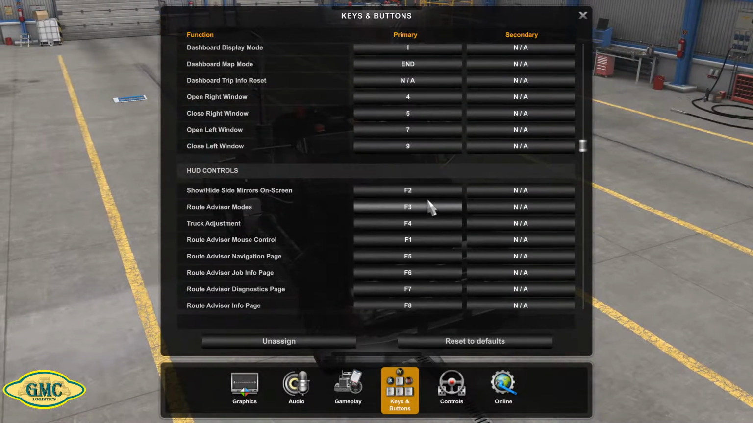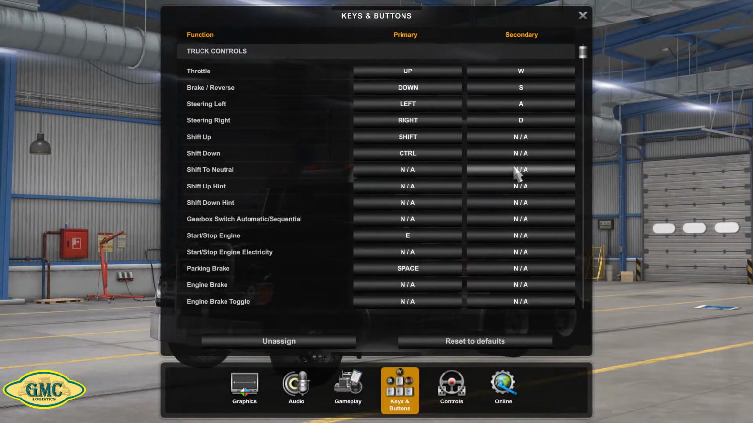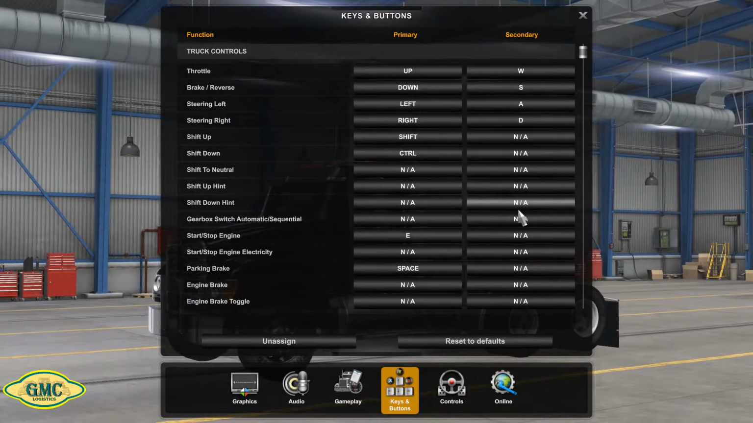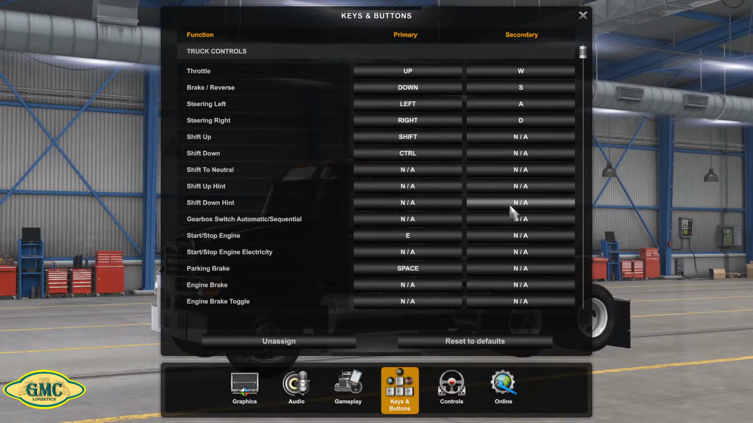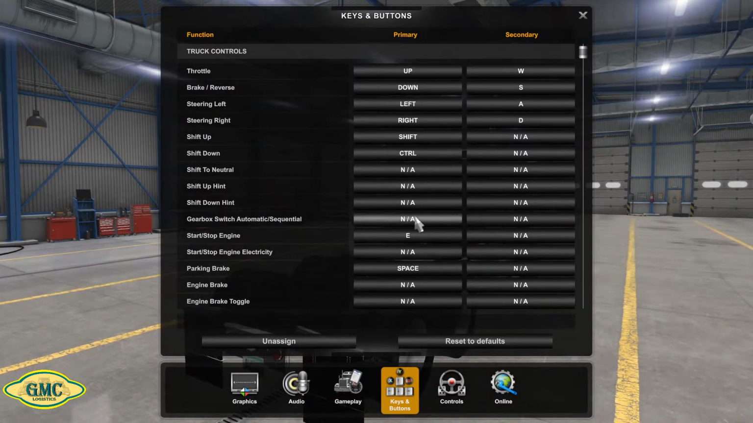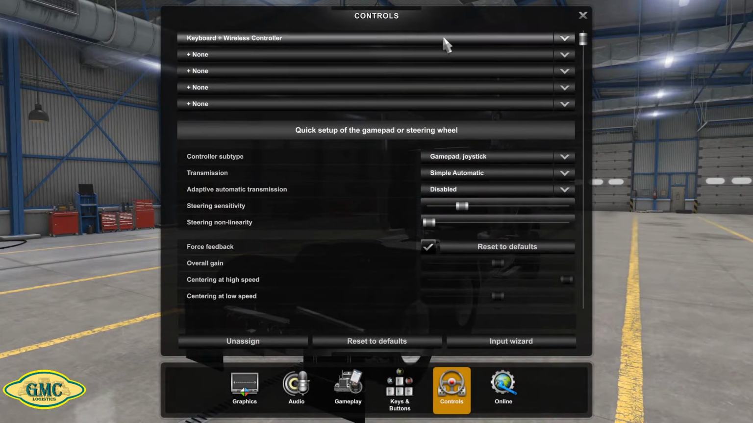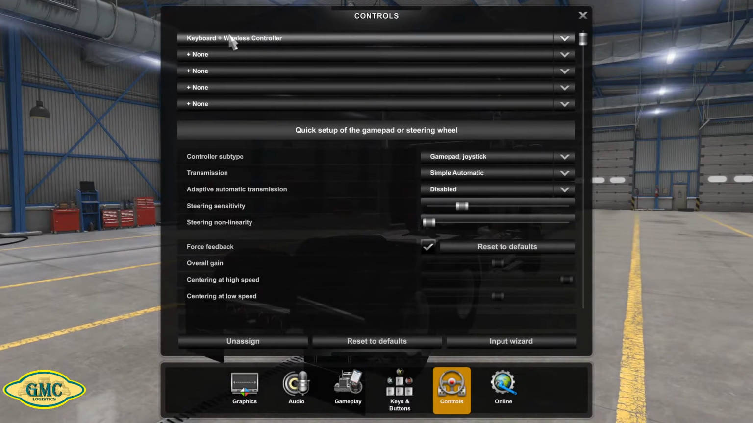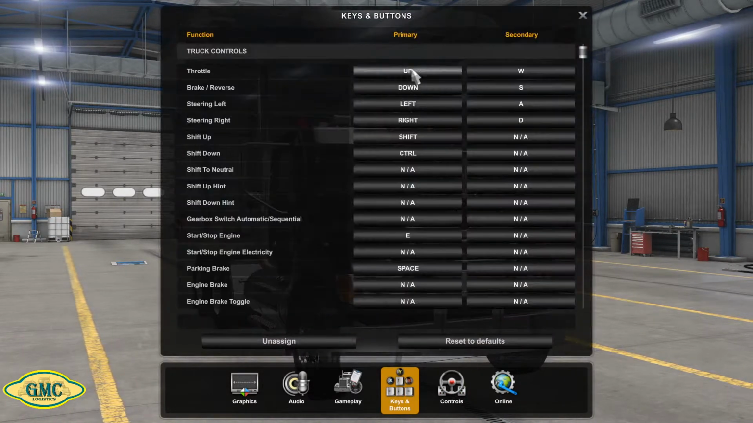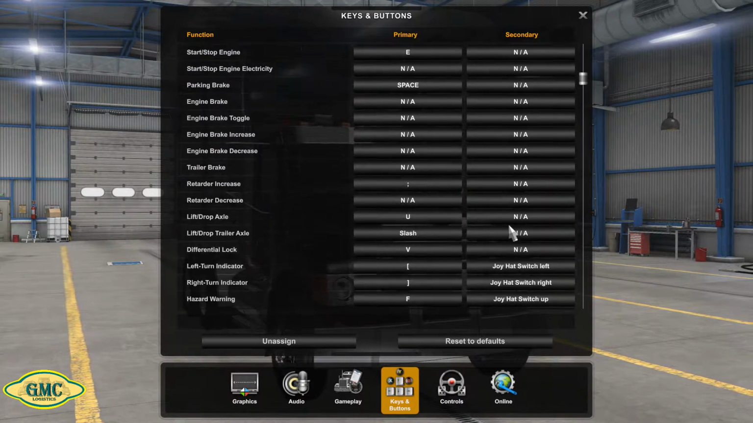Now, what is on the secondary? The most important things are here, where it works with the gamepad, if you have a wired or wireless controller, or steering wheel. To set up the secondary part, this is not the section where you have to go. You have to go where it says controls. On the controls, you got a few options here. Myself, I got keyboard plus wireless controller. In this case, the primary function buttons together with the secondary work together as long as you don't mix them up.